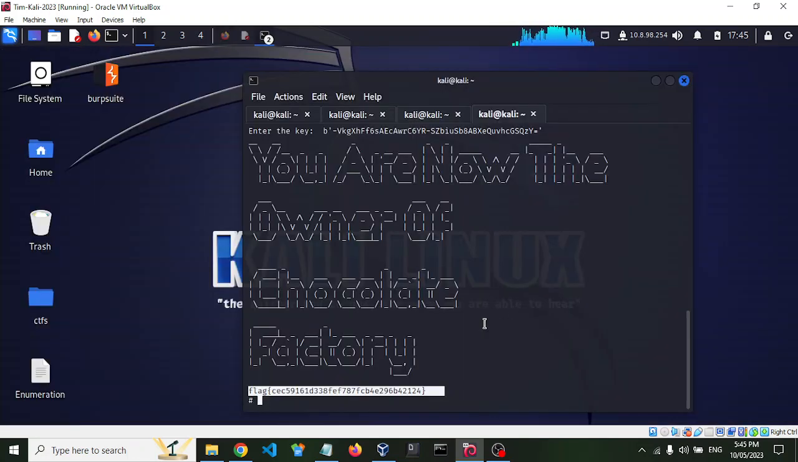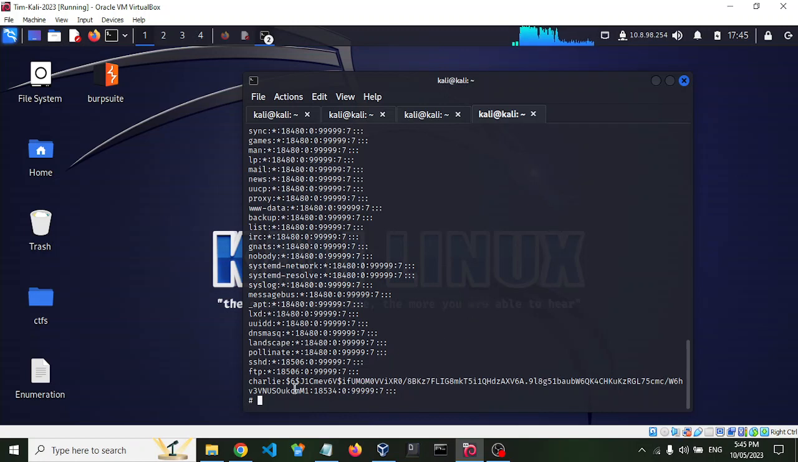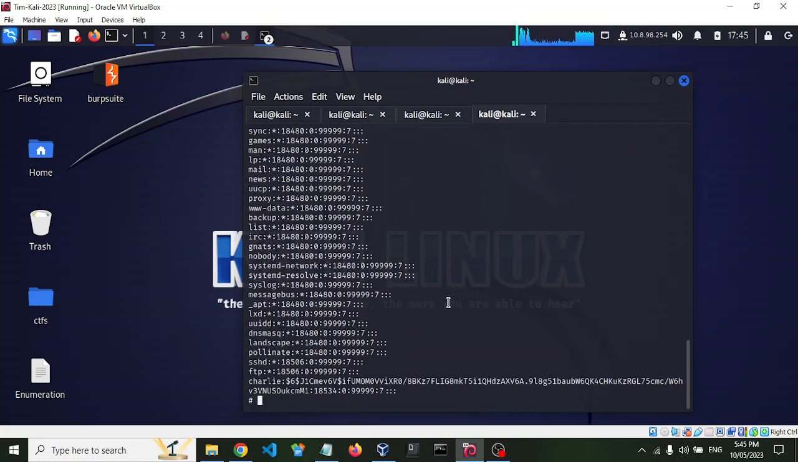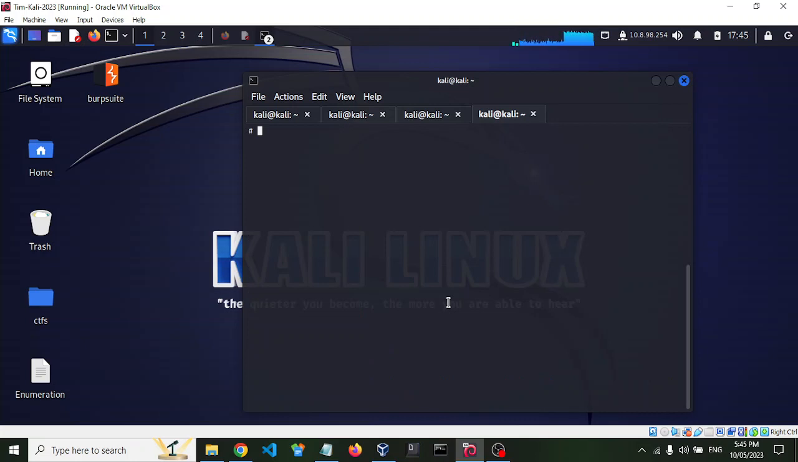And we can have a look at the shadow file if we cat it out. And we can see Charlie's password hash there, and the root hash as well. That's about it. Yep. Thank you.